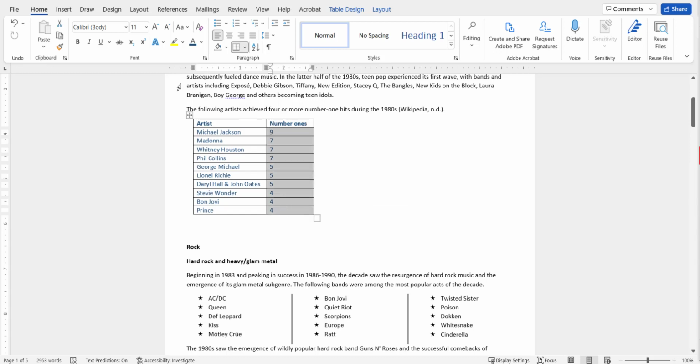So you can do some basic formatting. Maybe I just want to make that centered. And I want to insert a row above this so that I can insert a title. You can use a caption, but I just want to show you how to insert a row.